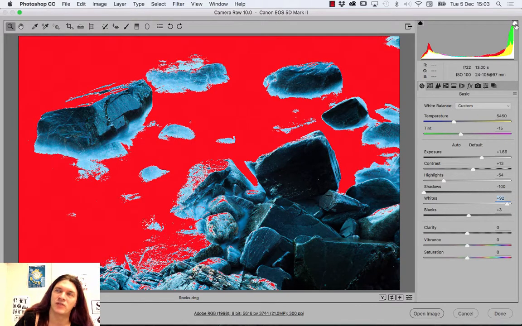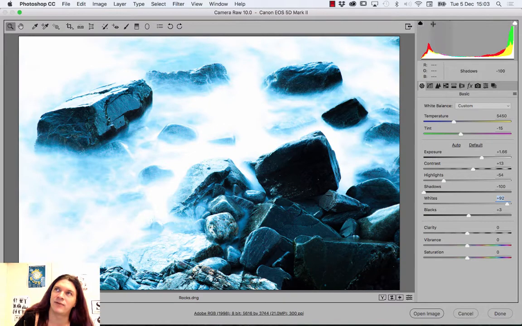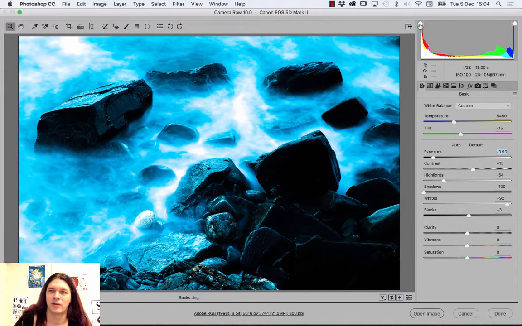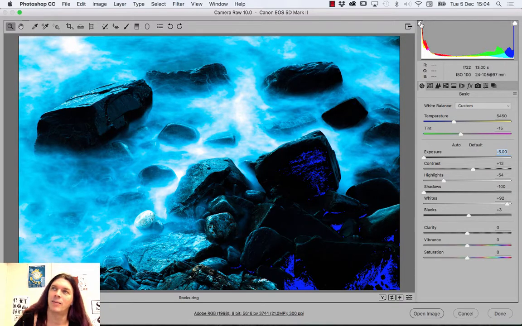No mid-tones, just white. And the same goes for black. If I click that, it will show if there's too much black. And you notice that it doesn't say anything to black, because there's not too much black. So if I instead set my exposure very low and I click this black, you'll notice that blue starts appearing inside of the rocks. That's a warning telling you that it has created true black inside of the rocks.